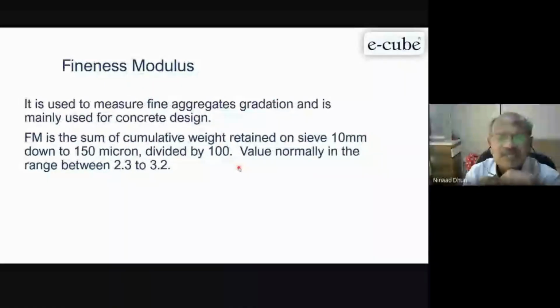Then fineness modulus is basically a calculation: weight retained on sieves from 10 mm to 150 micron divided by 100. The value comes in. This also indicates the fineness of your fine aggregate. If the figure is higher, your sand is coarser. If the figure is lower, the sand is finer. So this is an indication. Looking at the fineness modulus itself, you will know whether your sand is coarser or fine, so that you can find out. But for that, you need to do the sieve analysis.